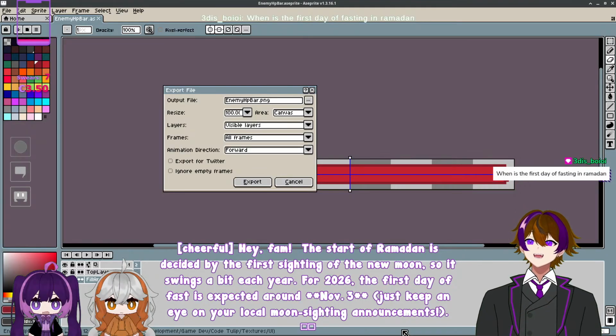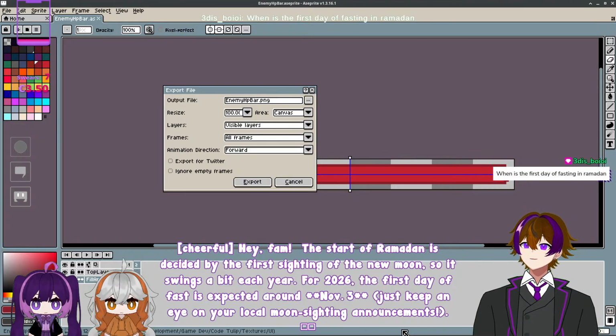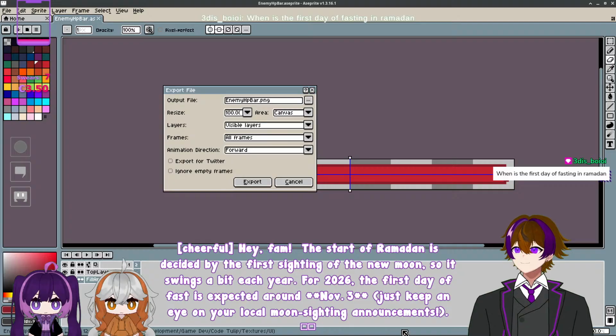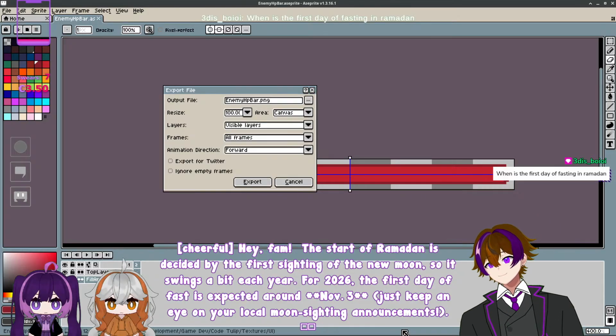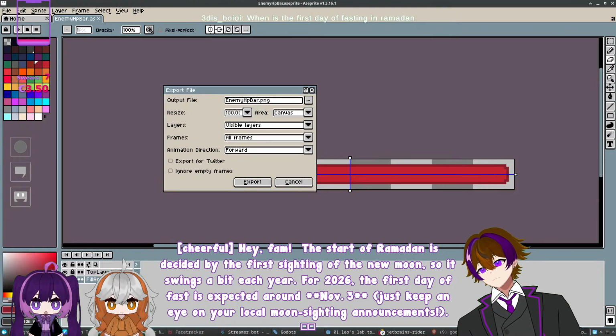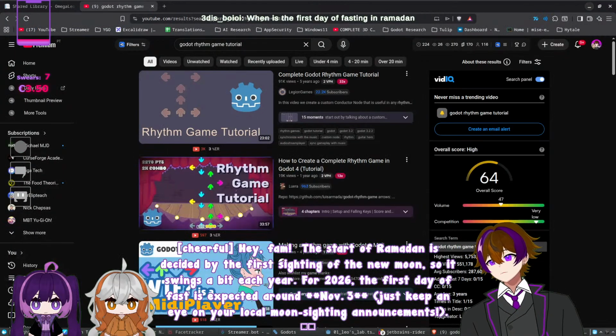And yes, hey I fam, say GIF, the not start of Ramadan GIF. Is decided by the first sighting of the new moon, so it swings a bit each year. For 2026, the first day of fast is expected around November 30. Just keep an eye on your local moon sighting announcements.